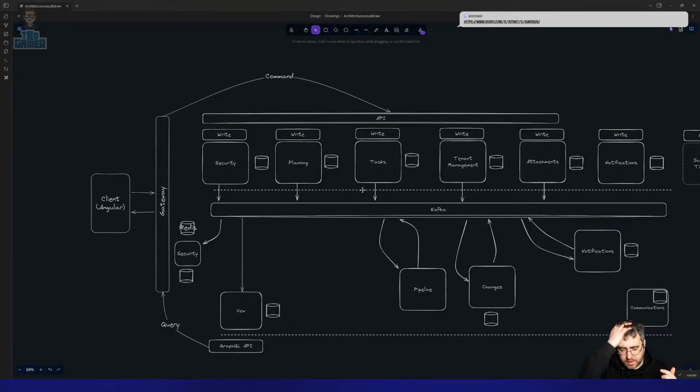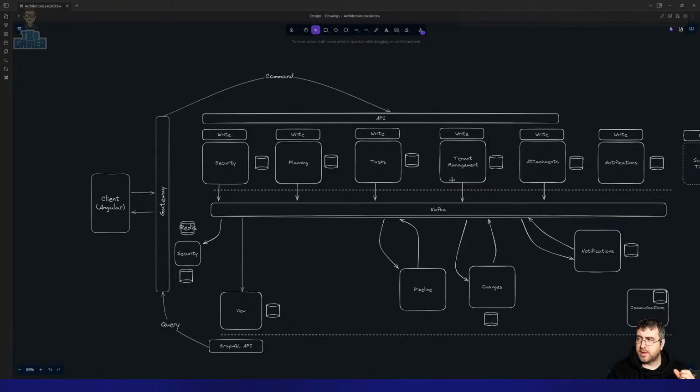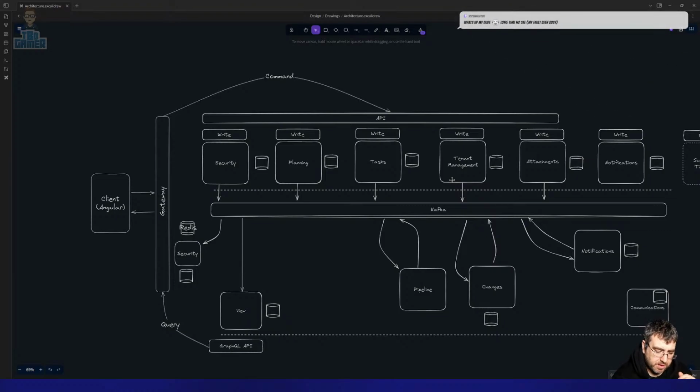And then the other components of the system access that data. Sorry, I'm just validating my.